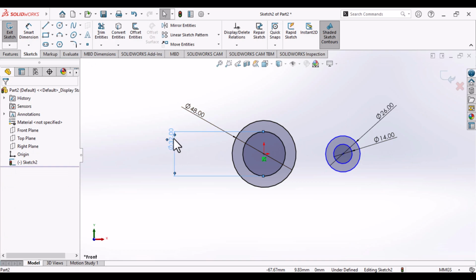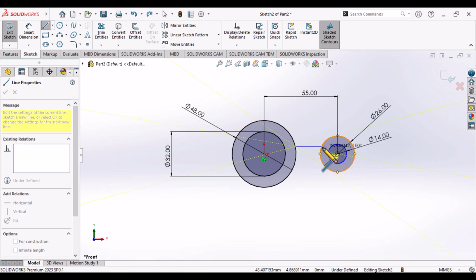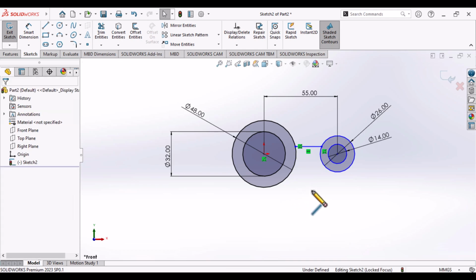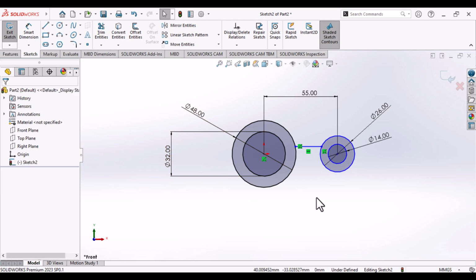Escape Smart Dimension. We can make this appear as the rest, or we can just leave it as it is. There's no big difference. Now select line, starting from this circle to this circle. Enter. I need to confirm that my line is horizontal. So it is. Existing relations, you can find it here, it's horizontal.